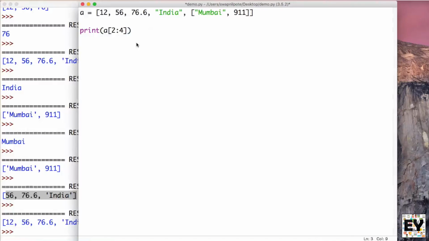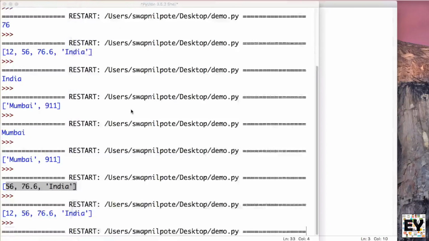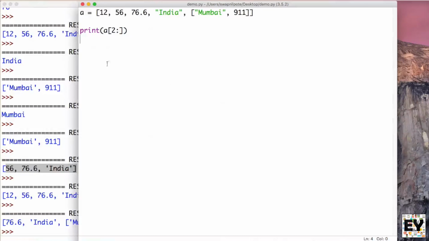In the same way, what if I remove my last value, and now I wanted to access from 76.6 up till my last value? What I am going to do is pass a starting position and leave my last value blank. So what is happening over here is I have passed the position of this value, so my starting point is over here, and it is printing until my last value present inside my list.